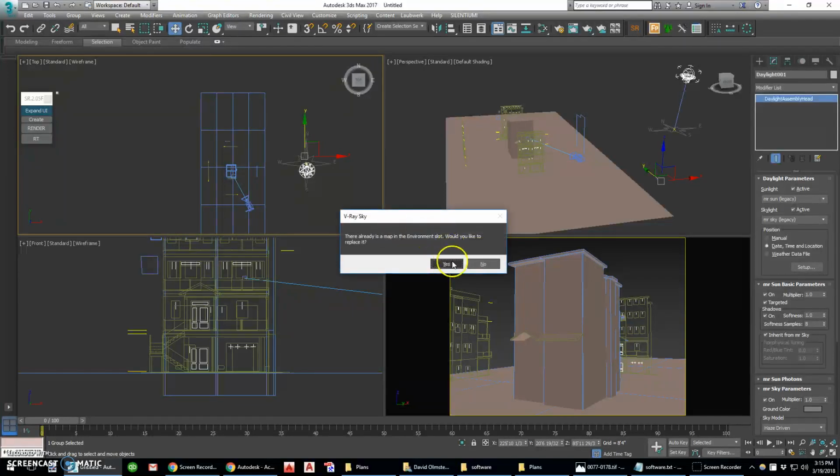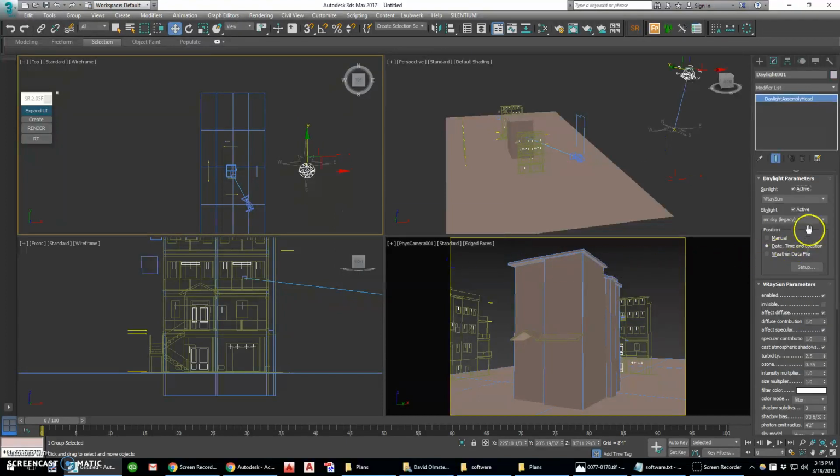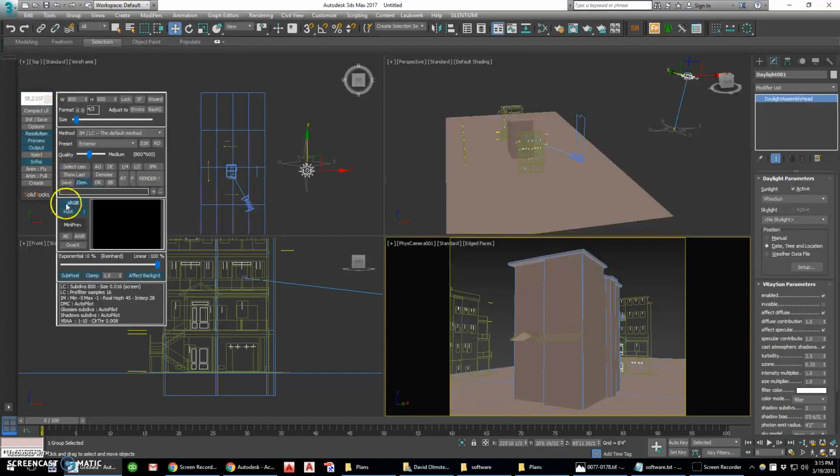That's what's going to give us our sky color and our light from our sky. There's a map in the slot. Would you like to replace it? Yes. I'm also going to say skylight. This is something we don't need, so I'm going to say no skylight. Now if I right click in this viewport and go to my preview panel, do a mini preview, okay, it's way overexposed because I haven't set up the camera settings yet.